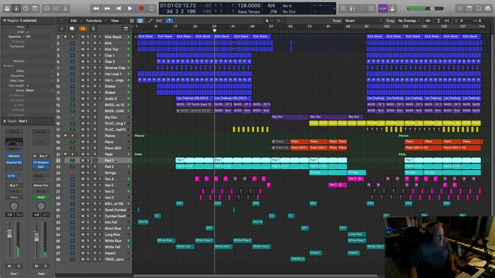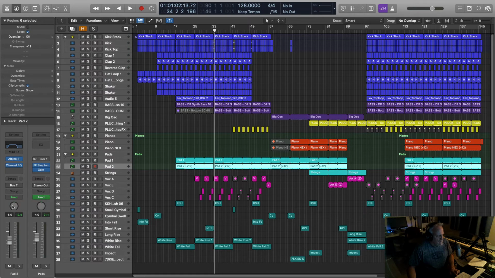Now, another thing that I could do is with these pads, I can pan them hard left and hard right, because they're really similar, all right? But there is enough of a difference to where it will open up the sound.